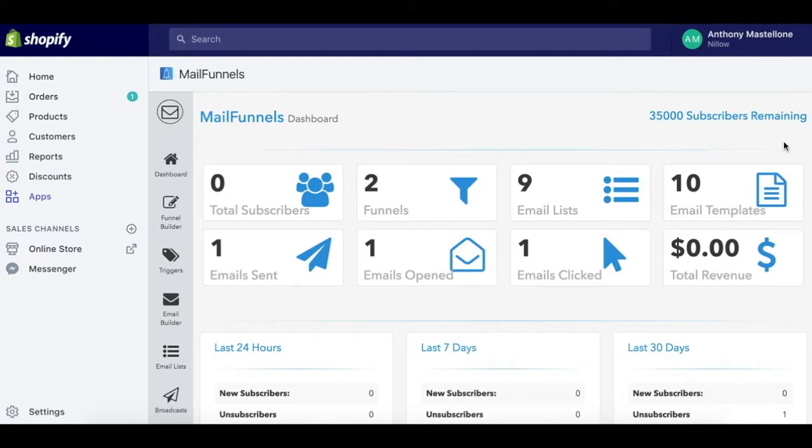So today I'm going to be walking you through the platform itself and show you what the true capabilities you have at your fingertips with a tool like MailFunnels in your arsenal. So first and foremost, I want to welcome you to the dashboard.